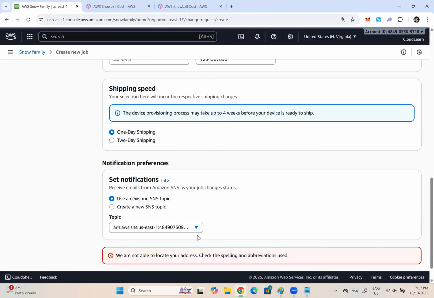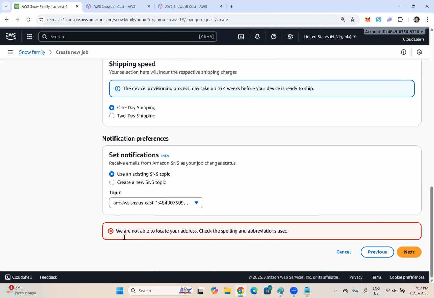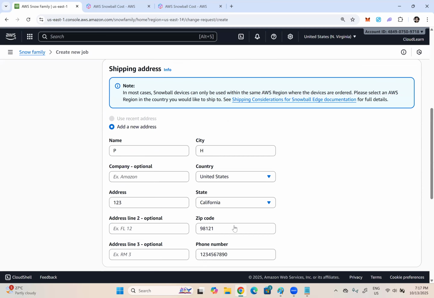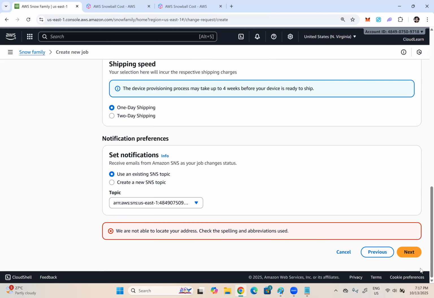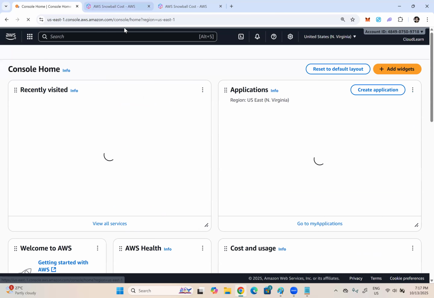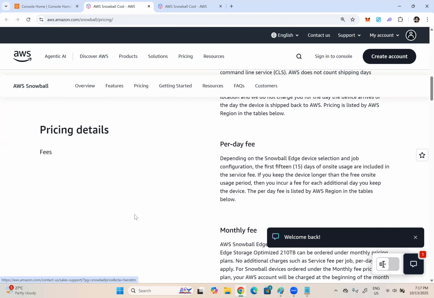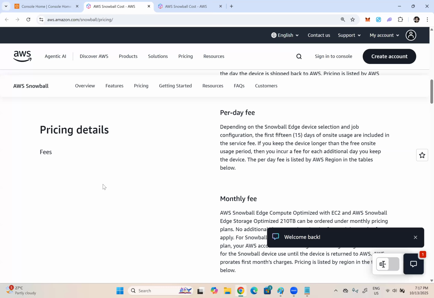But here in the US, whatever address you type, they will validate it. Here I entered a wrong address, right? That's why it says we are not able to locate your address. Check the spelling and abbreviations used. Like that, you have to click next, next, next, finish, so that Amazon will send you the Snow family device. But what about the cost? Let me show you pricing.